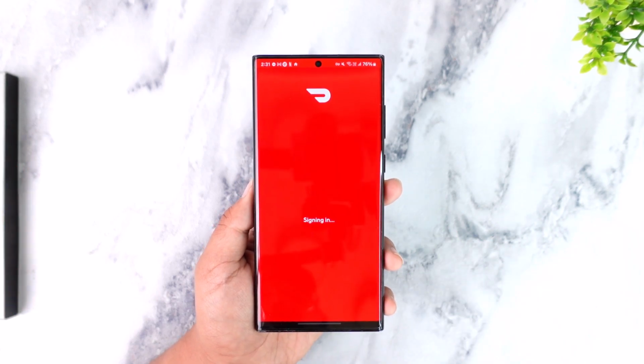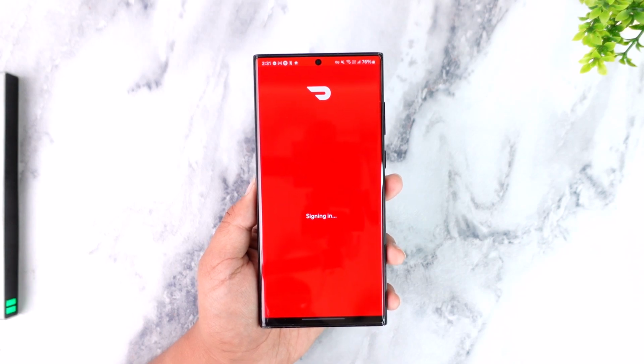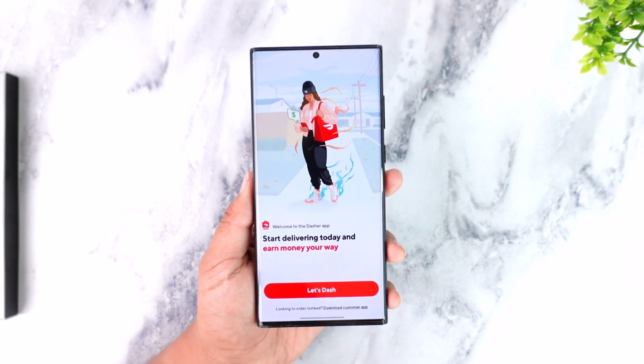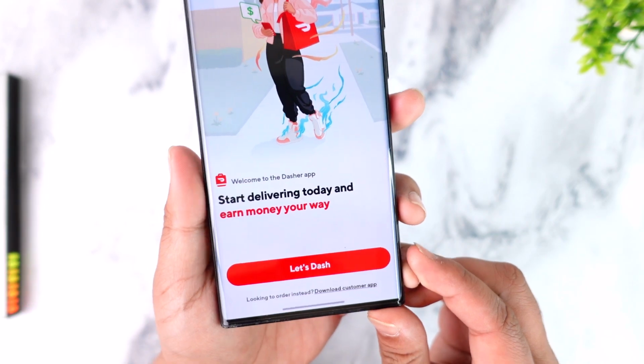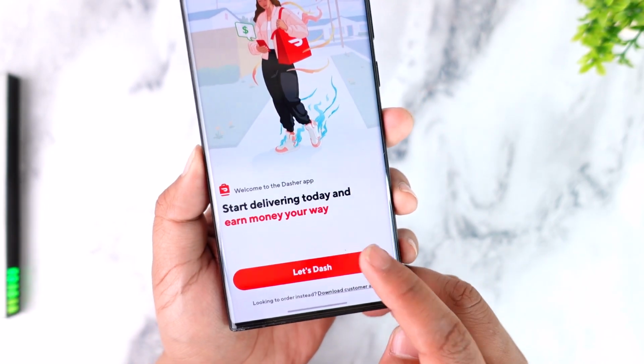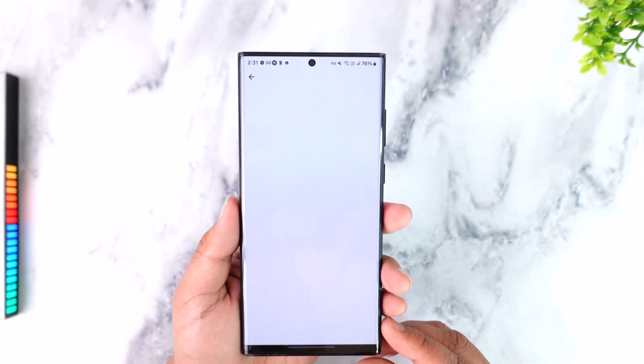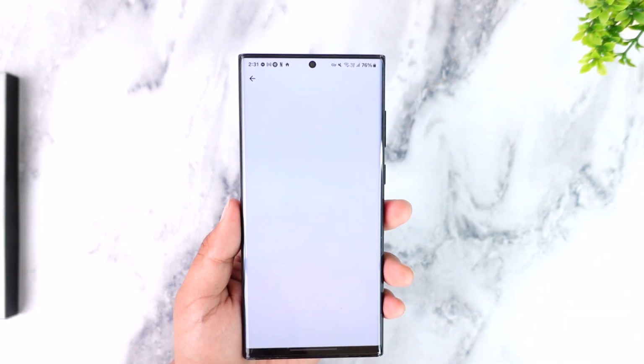all make sure to launch the DoorDash Dasher application, and this is the type of interface that you should be able to see. Now here it says start delivering today and so on. Here you can tap on the Let's Dash option, and when you tap on the Let's Dash option, this is the type of interface you will see.